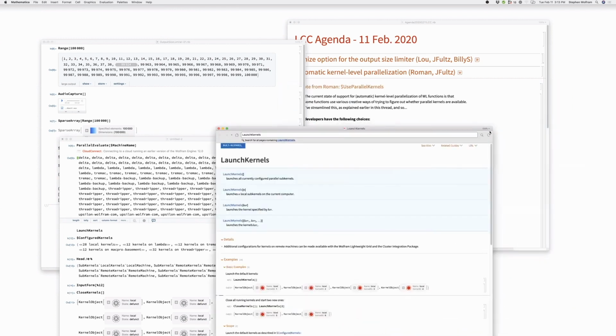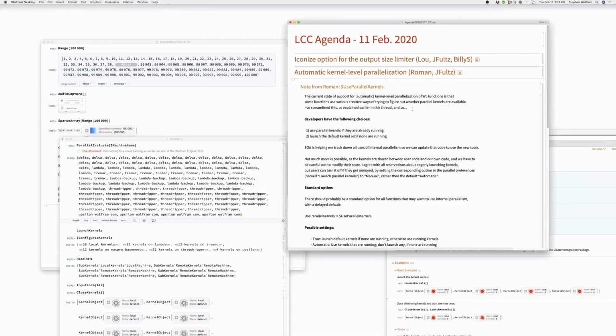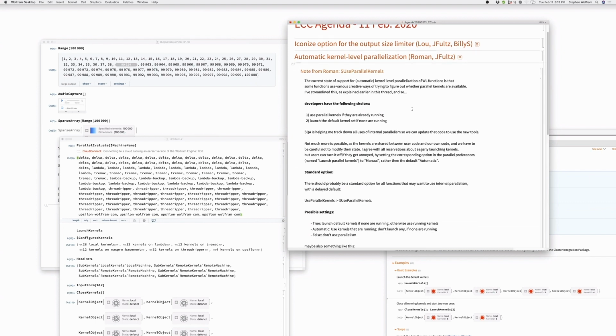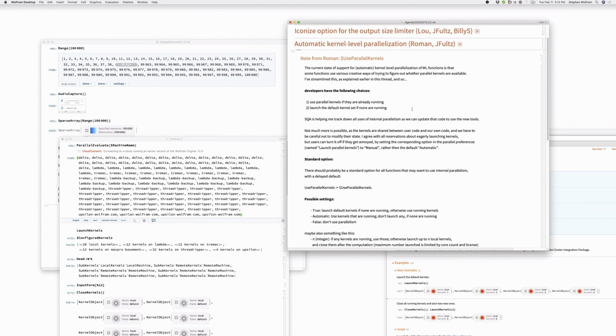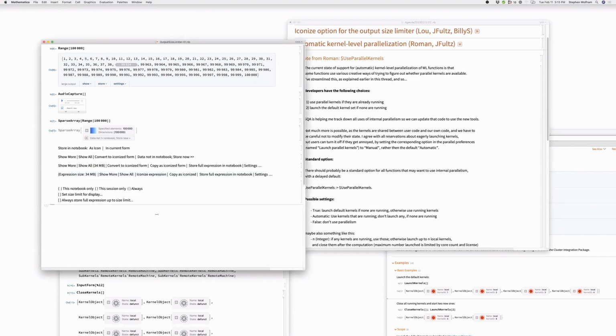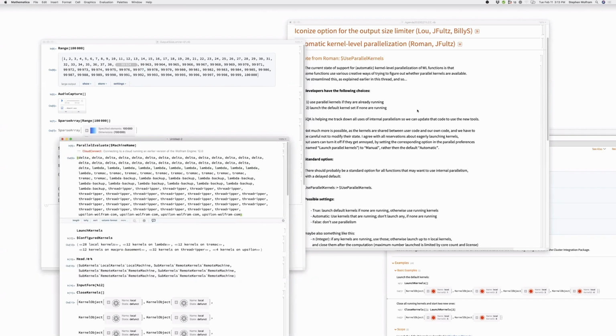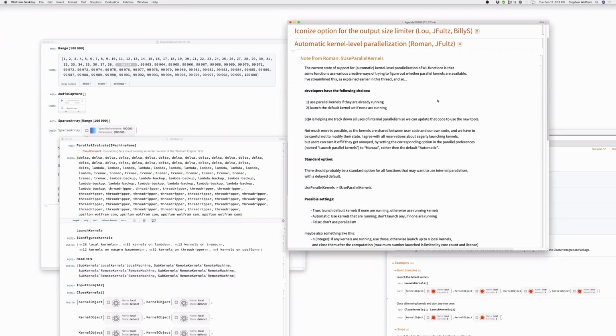Now let's talk about this. Okay. So use parallel kernels. Right. So Roman, I guess I should have tested this beforehand, but I didn't. You're claiming that $use parallel kernels is an existing symbol? No, that's a proposal. Yes. Okay, so let's take an example of breadth first search.